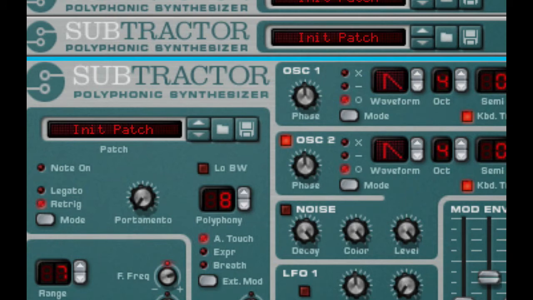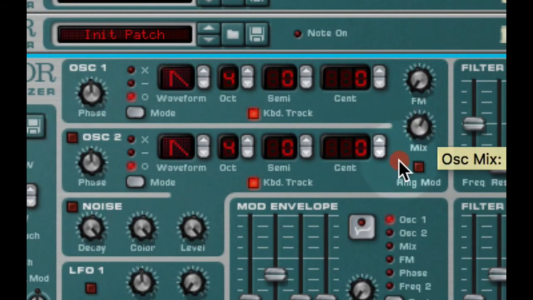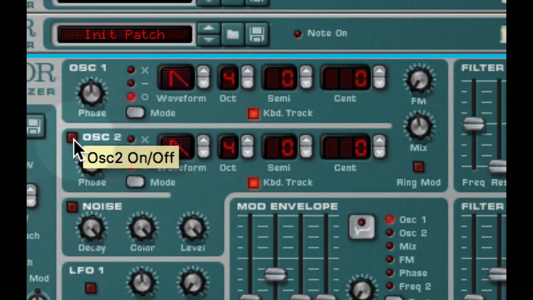Let me pan it all the way to the right and turn off oscillator 2. Now I'm going to pan it all the way to the left to hear oscillator 1 only. Now I'll pan to the right. And you can see I'm trying to play a note here, but I don't hear anything. That's because that is my mix control, and that's how I blend the two together.